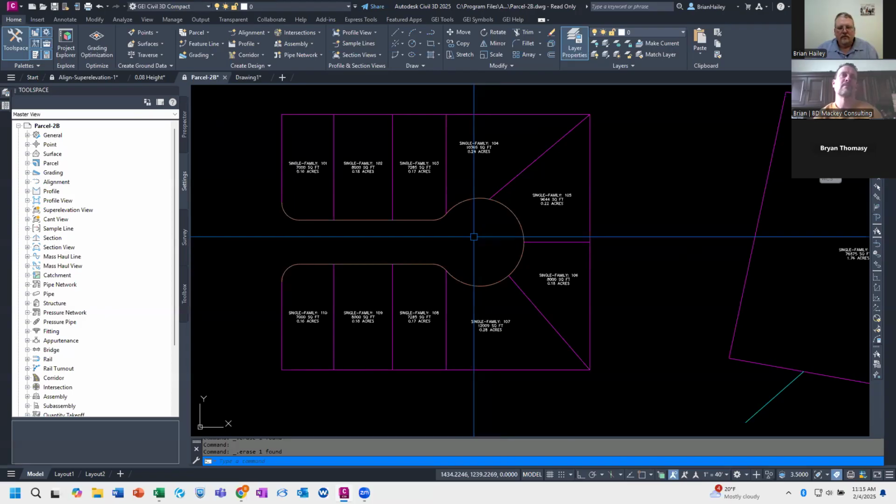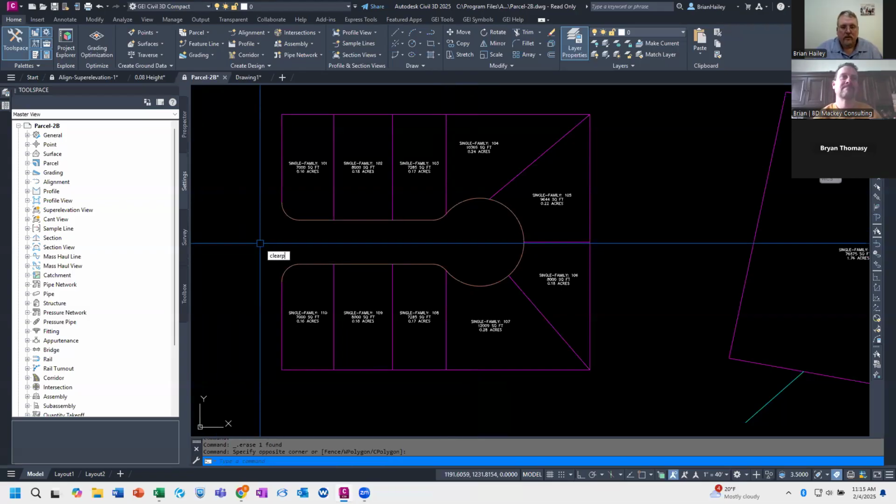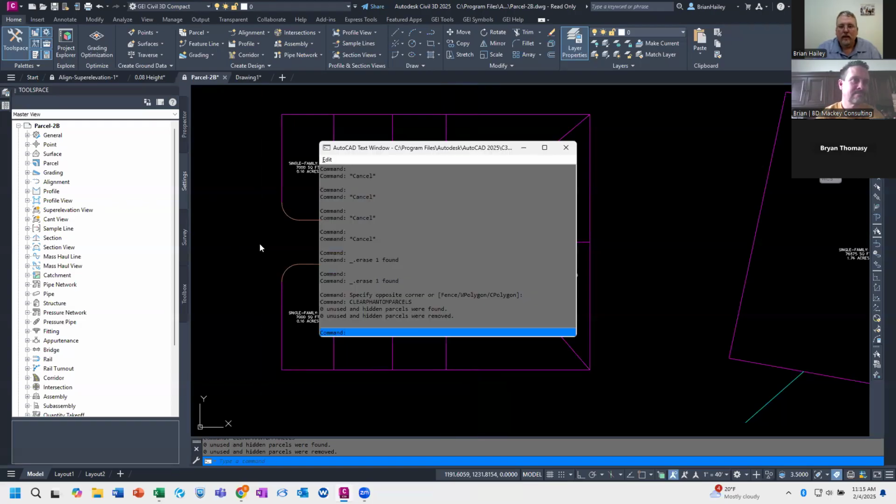Now, as Greg pointed out, I assume that parcel road is still there. So you have to use the command clear phantom parcels to get rid of that road parcel. No, it's just not there. Yeah, because Greg put in there clear phantom parcels. I have no idea what clear phantom parcels is. That's a new one for me. Clear phantom parcels. 0 unused and hidden parcels were found. 0 unused and hidden parcels were removed. So I'm not sure what that command does. You're right, Mike, it definitely sounds like a cool command.